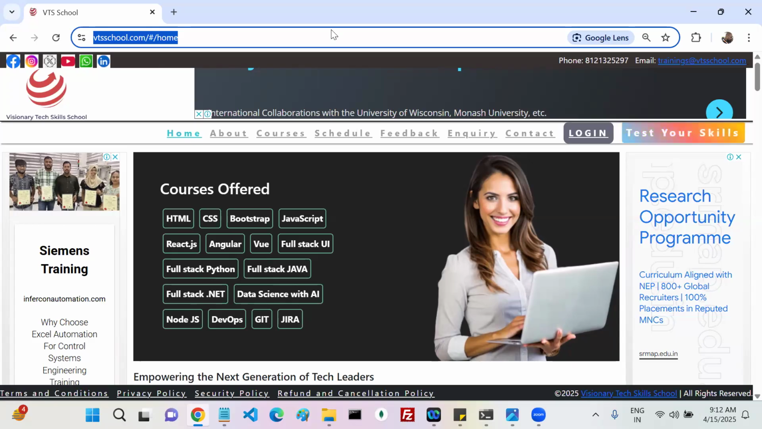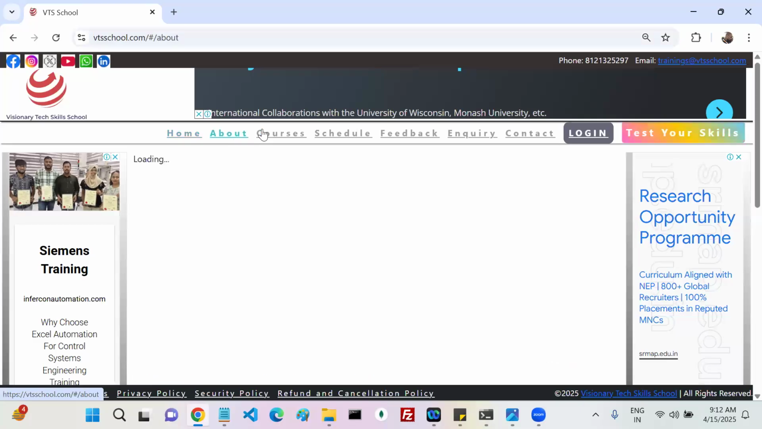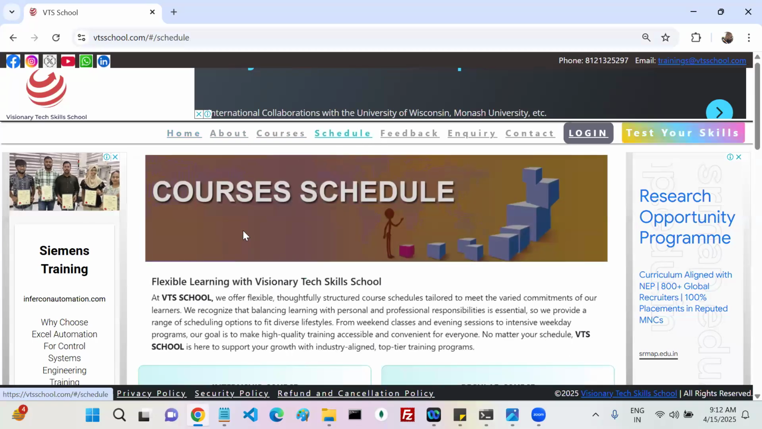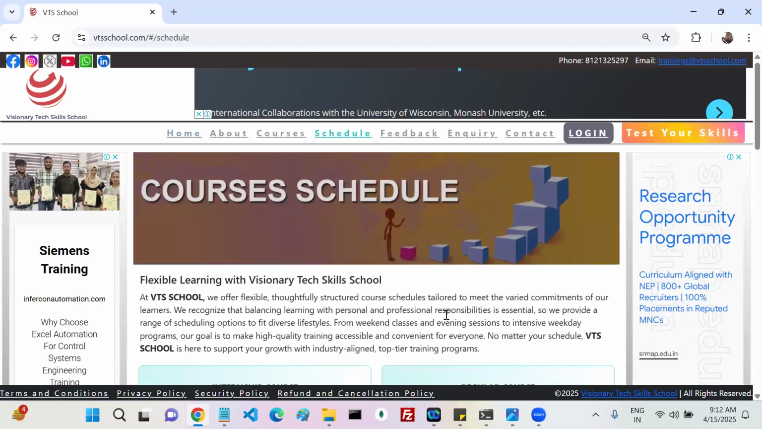Next one. You know the components concept, so you can create a header component, a menu component, this is the home component, like this, any number of components. Now observe here. If I click on about, course, schedule, it navigates from one page to another page, right? Which concept do you have to learn?